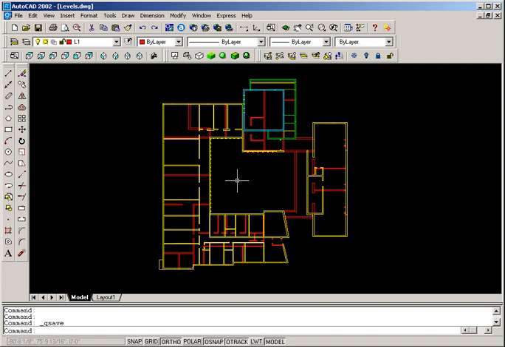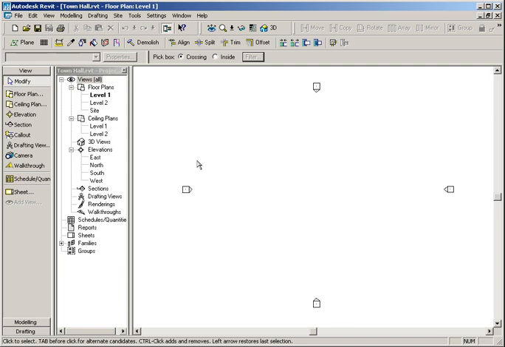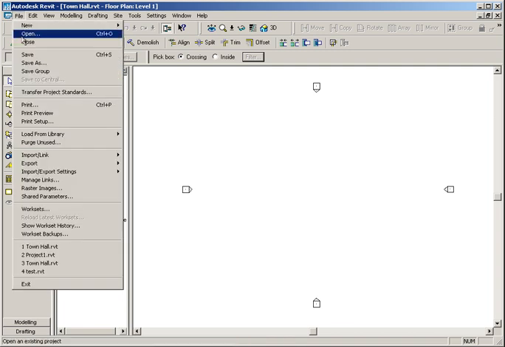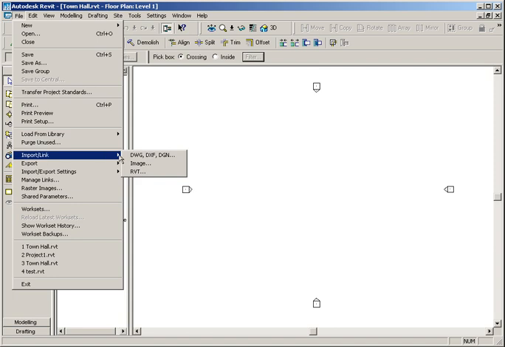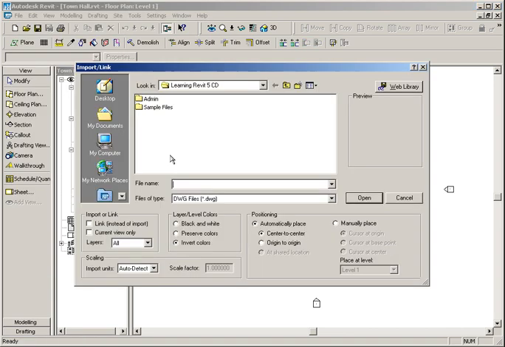You can import complex drawings into Revit with no problem, but it makes sense to try to clean up a CAD drawing to save memory in Revit. I think this one's ready to import. We'll save it and we'll switch back to Revit. Next, go to the File menu and import link a DWG, DXF, or DGN file. In this case, I want a DWG file, and it's in the Sample Files folder on the CD. Levels.dwg.